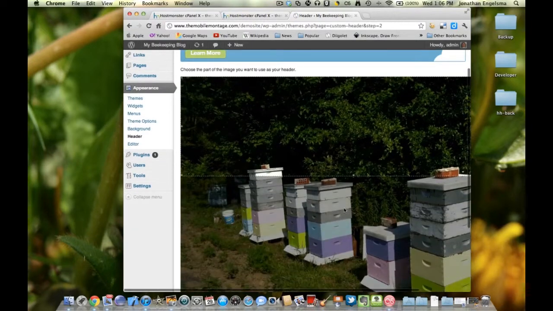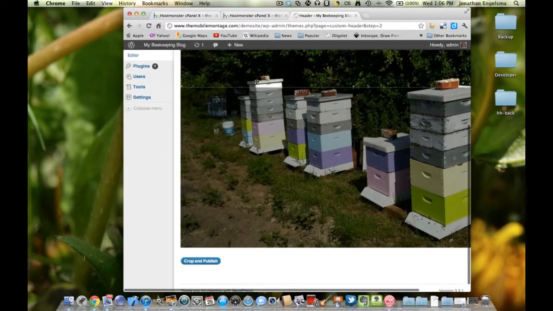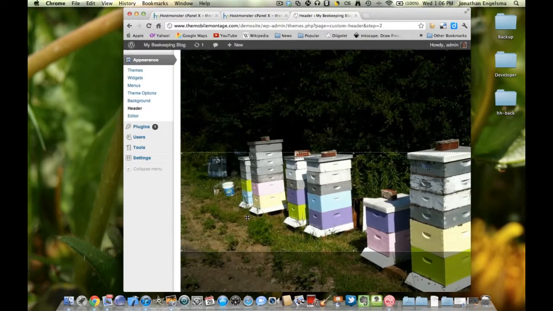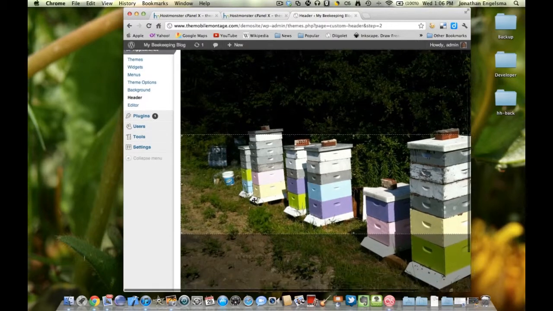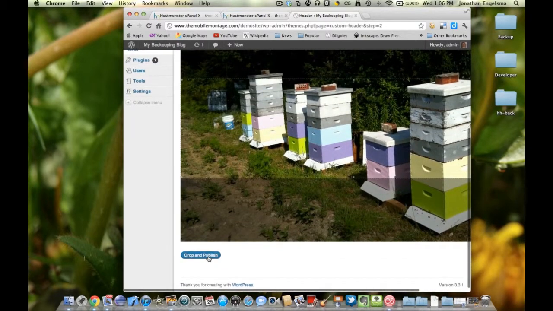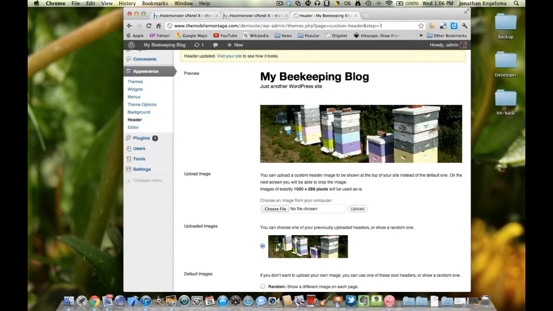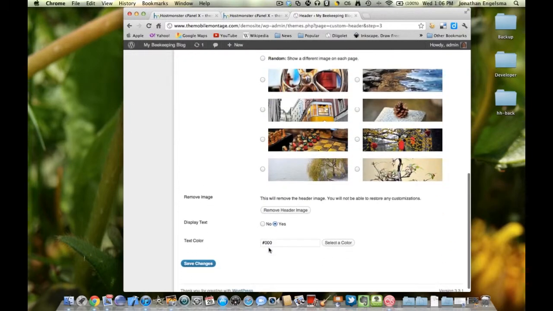And this is a large image, so it's asking me which part of the image would you like to use. Well, I want to use this centerpiece right here. So I'm going to move this little selector down like that. And then I'm going to crop and publish. All right, and sure enough, there's my image, and it's selected here. And I'm going to save changes.